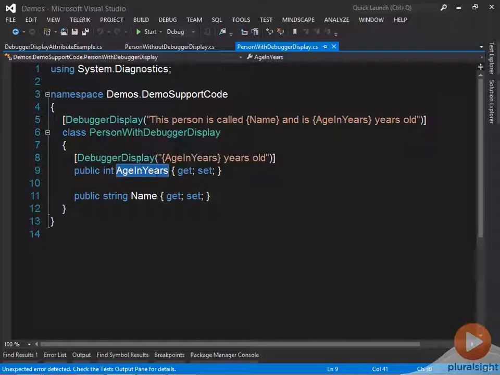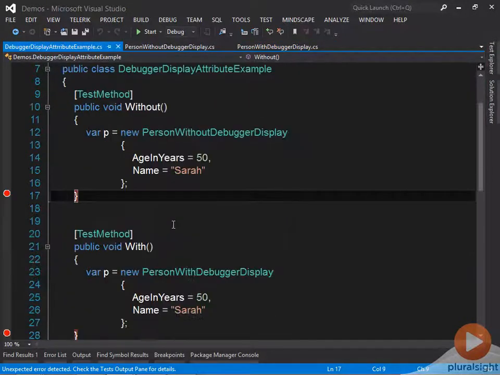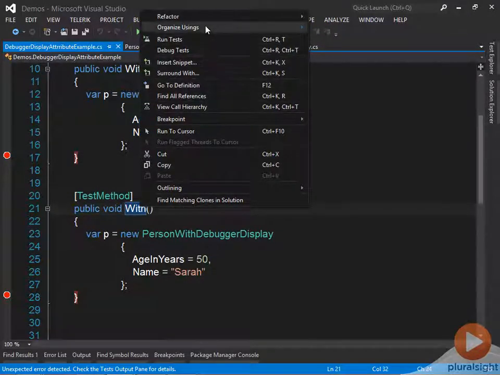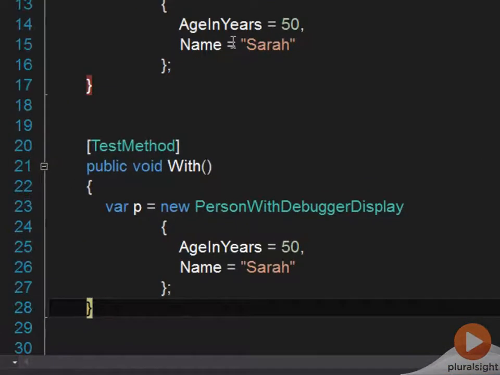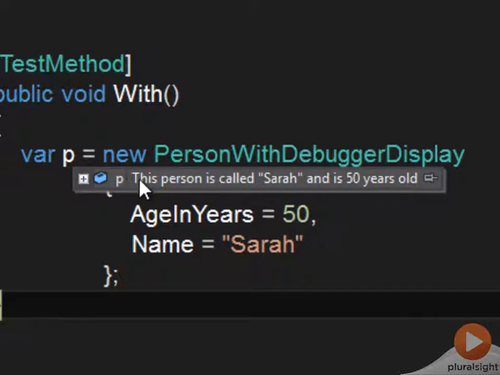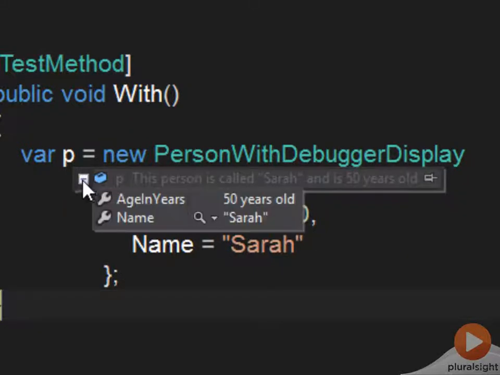Let's take a look at this in the debugger. If I debug this version now, and hover over the person, we can see that the root level now uses the attribute at the class level. This person is called Sarah and is 50 years old. We also applied the attribute to the age property. If we now drill down, we can see the custom output for age in years, 50 years old.